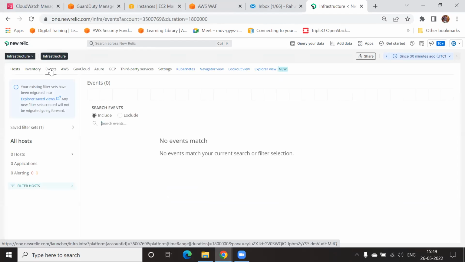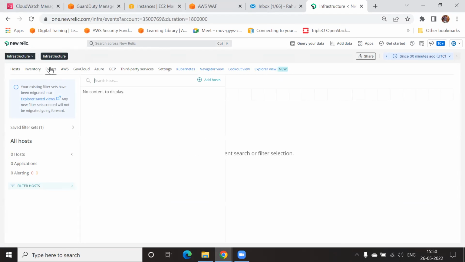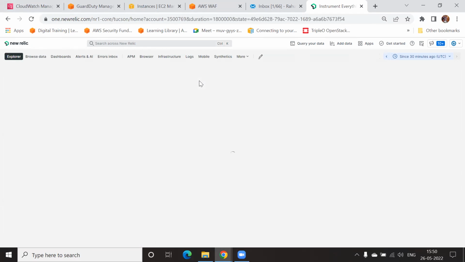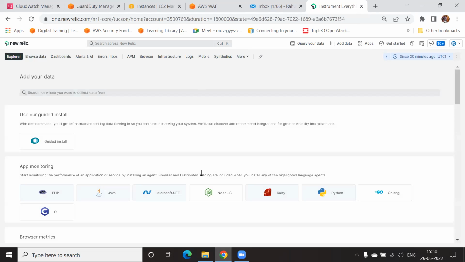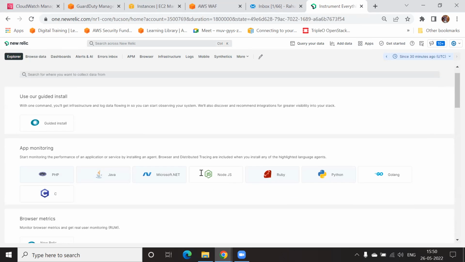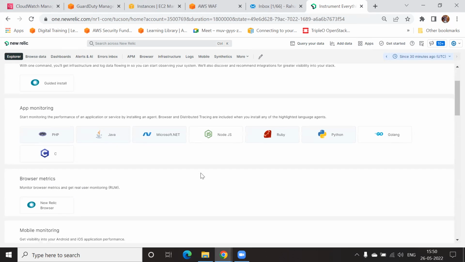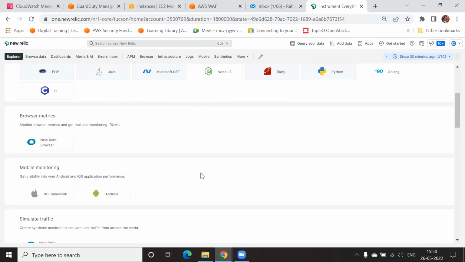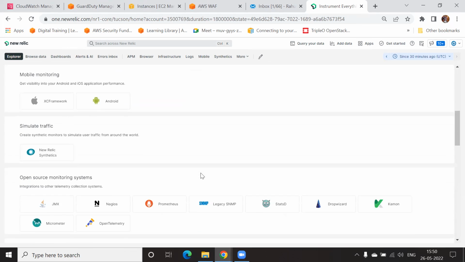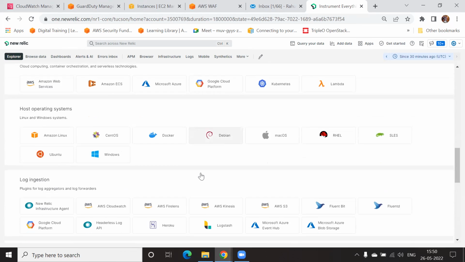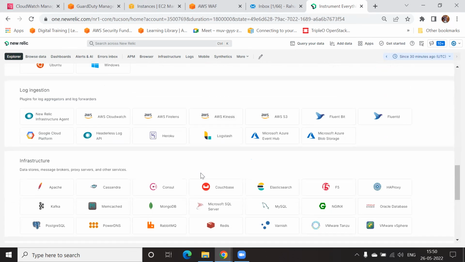No events match, huh? Something which it should be showing is hosts as at least one. It doesn't show any hosts here. Click on add hosts. When you click on add hosts, let's say app monitoring where you install those metrics. Scroll down. I don't think we need to do this, or at least it was not necessary. It should automatically pick up the host as the RDS.